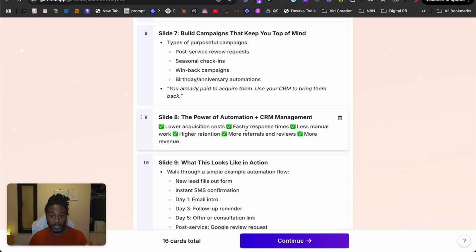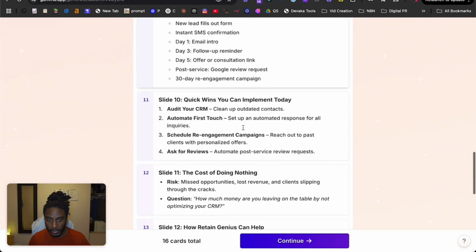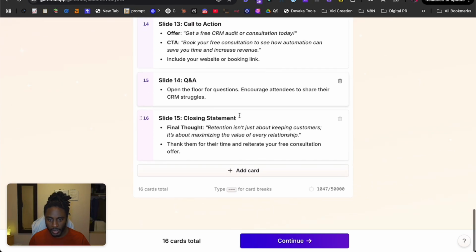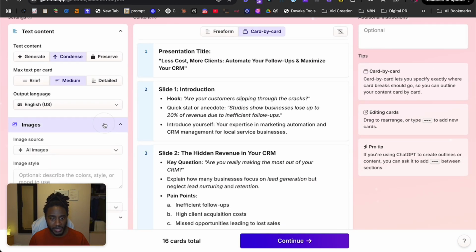The beautiful thing about this is that it takes all these words and also puts in graphs and designs where it makes the most sense. Then slide 9, bullet points, slide 10, 11, how we help, call to action, Q&A, closing statement. So everything here looks good. Here it's even showing the total length and tokens, total number of cards. I could put in a break for cards and a bunch of other stuff. Don't really care too much. I'm just going to keep this as is.